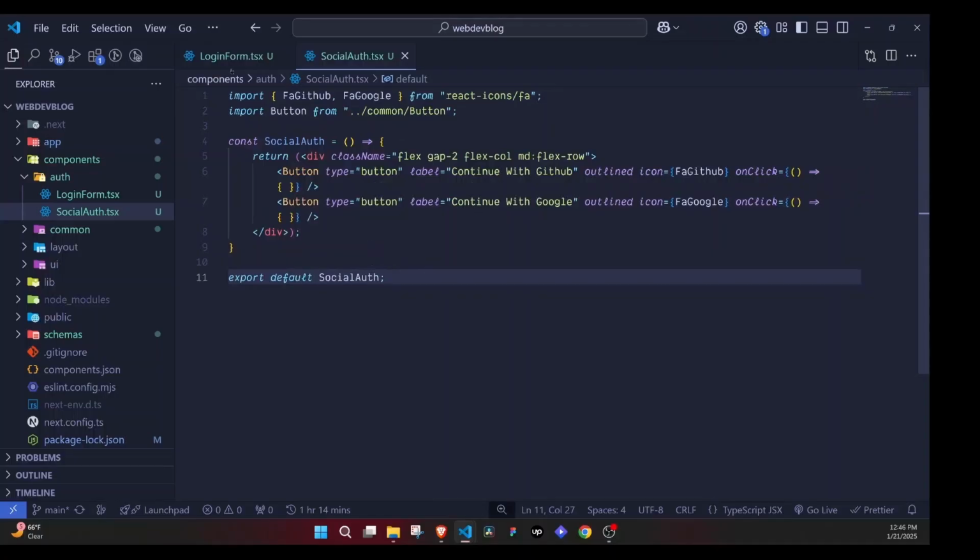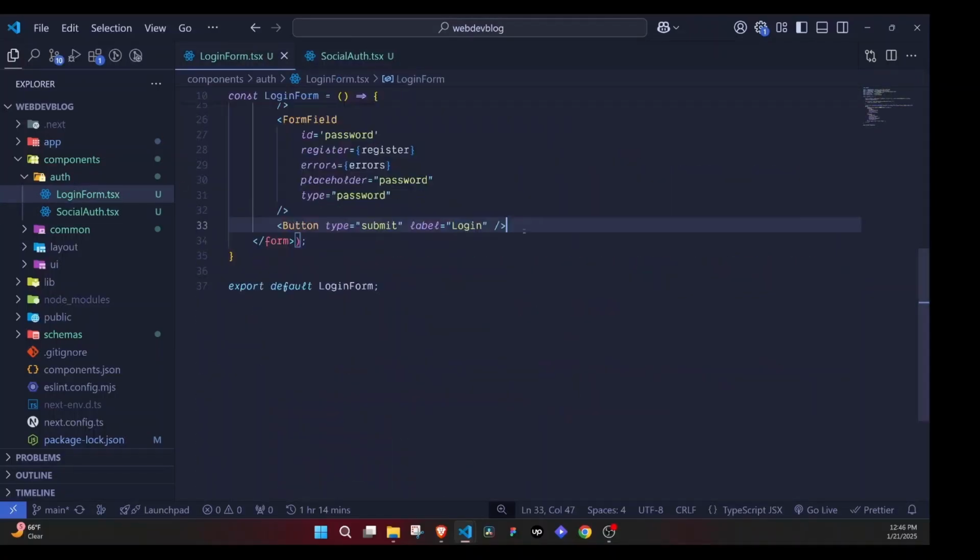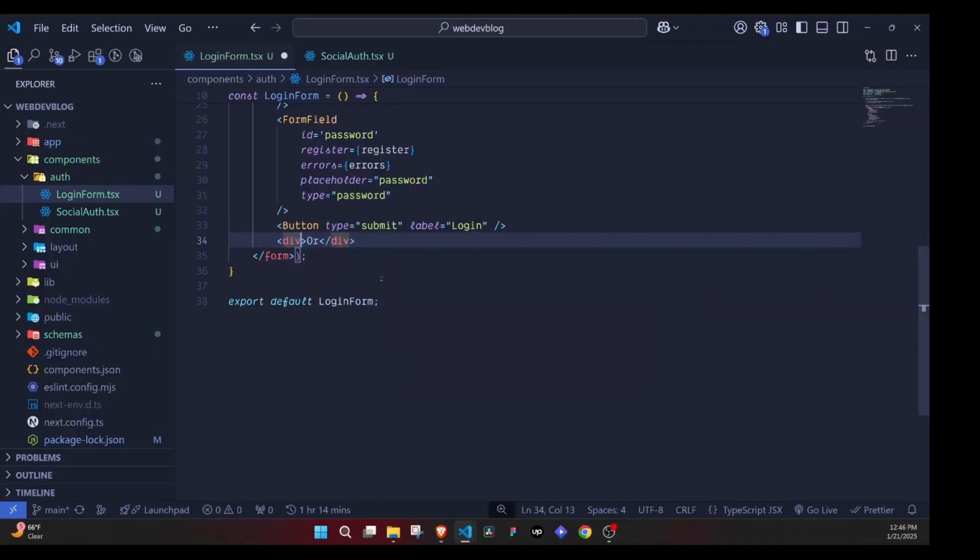Let's hook this social button in our login form. I'll add a div here and we'll say or. We'll add some styles.